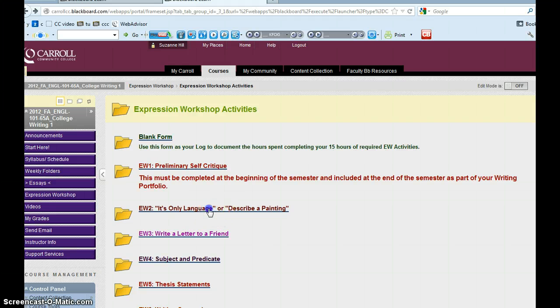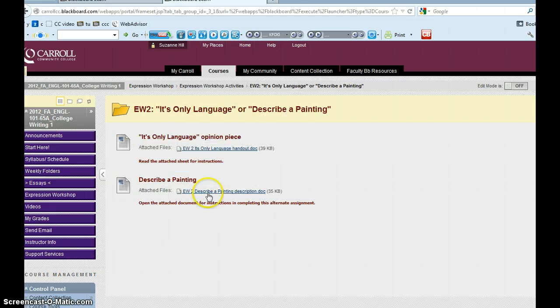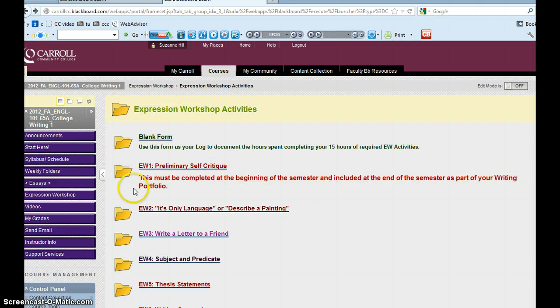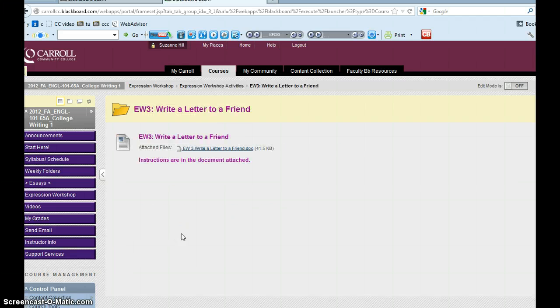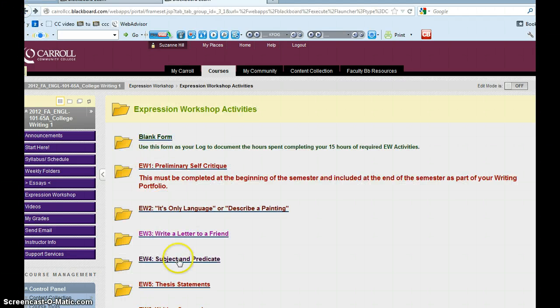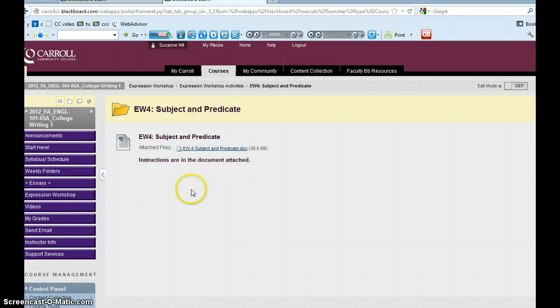Here are suggestions for the second expression workshop. You could do either one of these or a combination of the two, or save one for one week and one for the next week. But they are discussions of another suggested activity. In Week 3, here is another suggested activity. In Week 4, here's another suggested activity that looks at subjects and predicates.